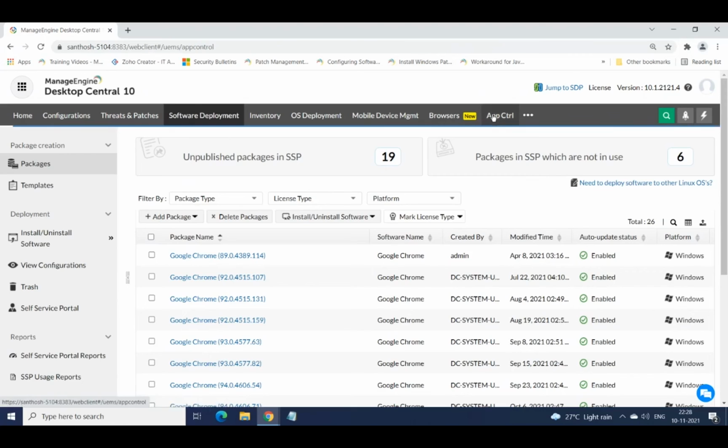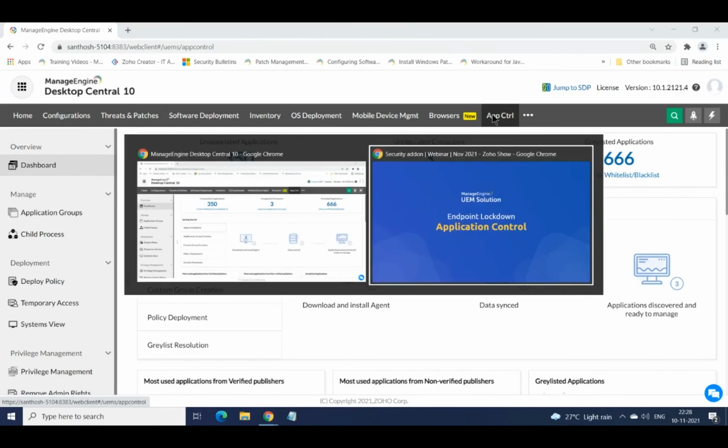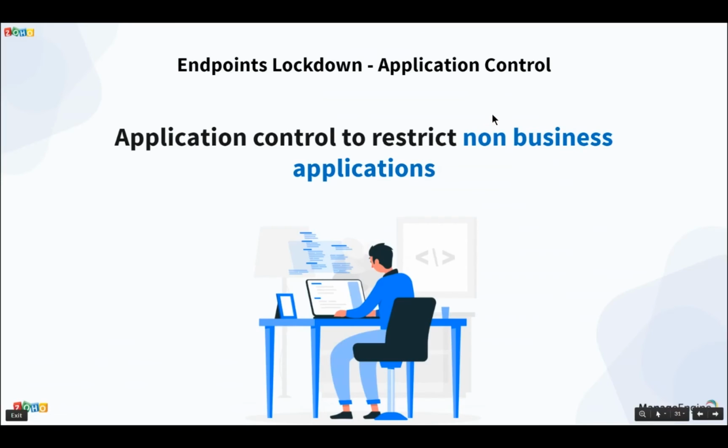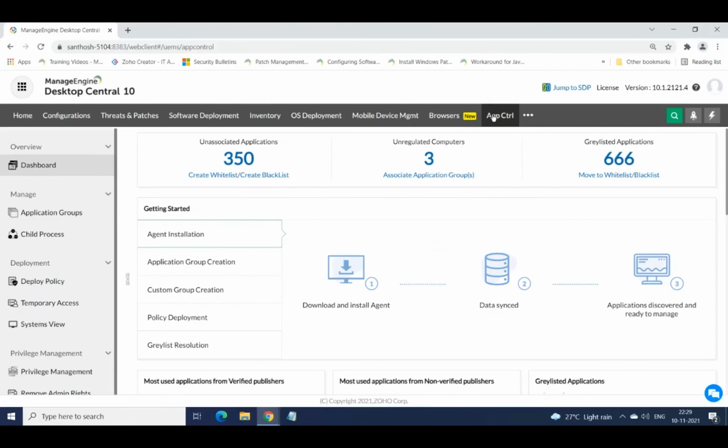Now let's talk about application control. Once the applications are installed and given, how do I go about controlling them? The first step in controlling those applications, I have taken an example. Let's say you have business applications like Microsoft Teams or Edge browser. Only these are the whitelisted applications in your environment. So if you have a scenario like that, I have a list of whitelisted applications, and I'll have to whitelist it. Other applications should not be allowed in my network. Let me show you how to do that in this application control.